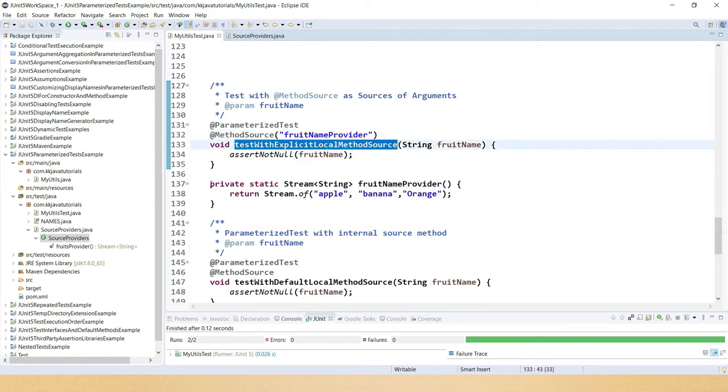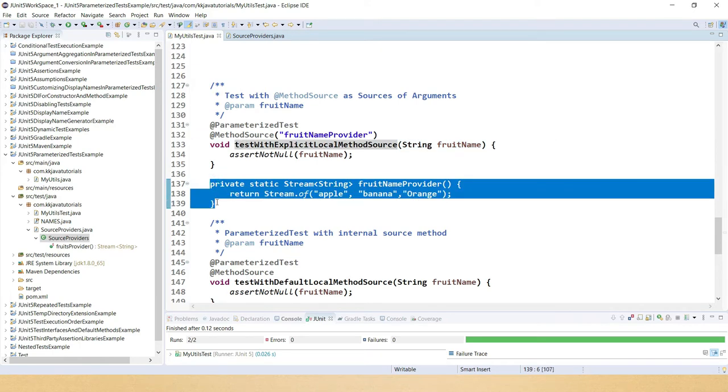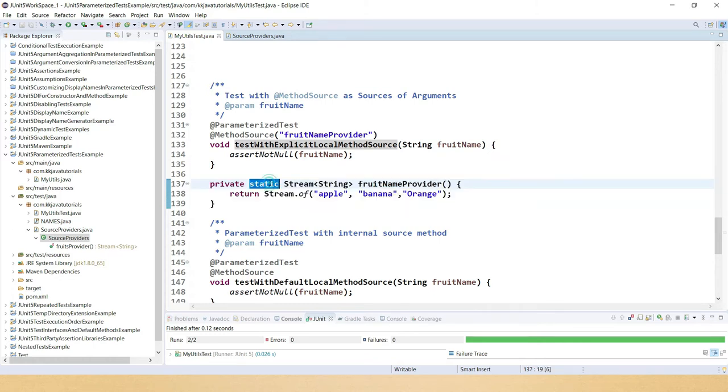This is basically called the factory method, and we can write it within the test class, and that has to be static, unless the test class is annotated with @TestInstance. So if you don't want to declare this method as static, then you have to annotate this class with @TestInstance and provide the lifecycle as per class, then you can make it non-static as well. So these things you have to keep in mind.